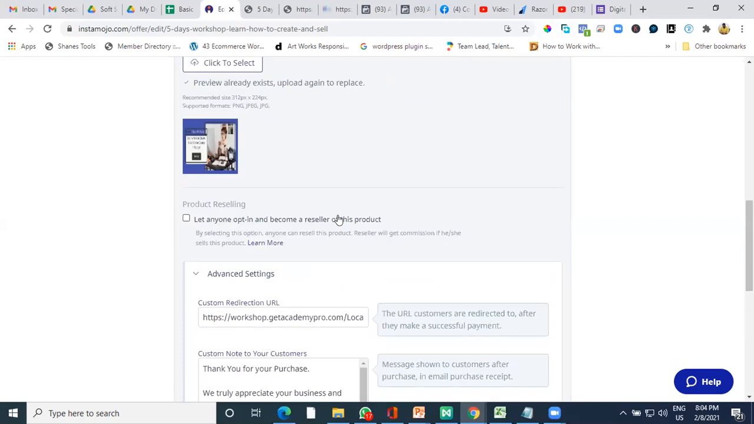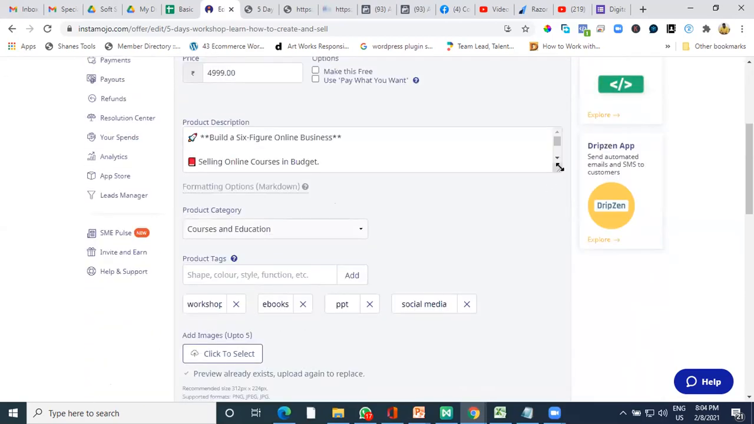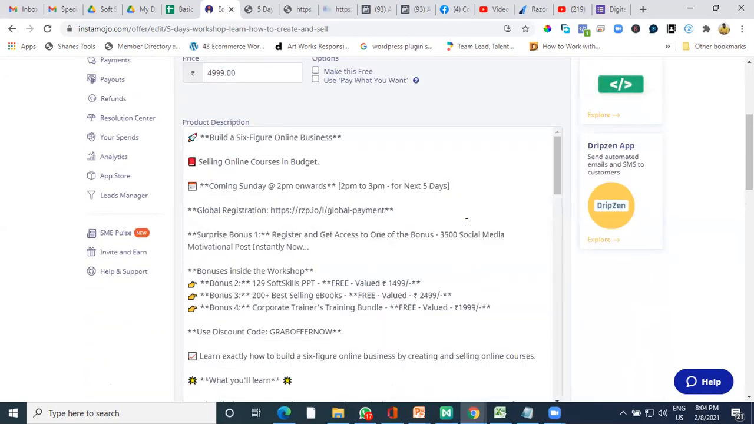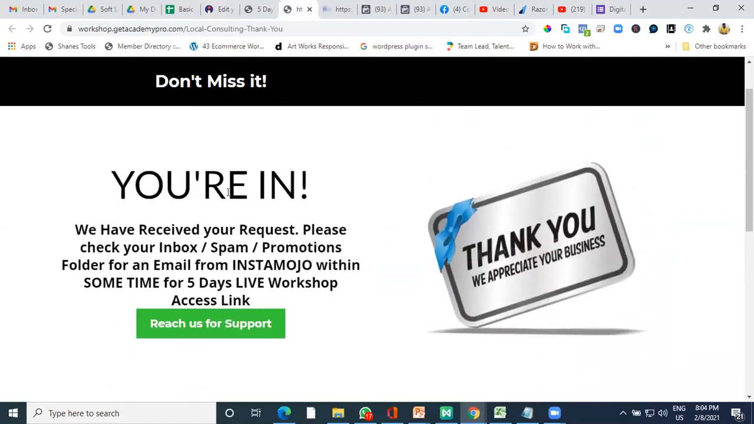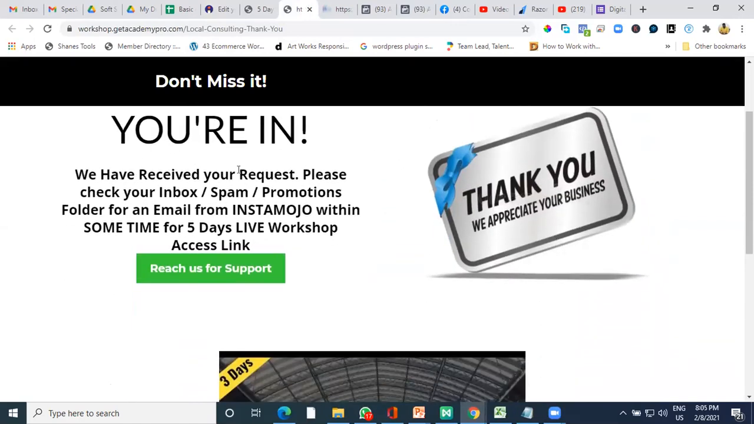You can write a note in your message box itself saying that after completion of this process, you'll receive an email from InstaMojo. I do that. I have a thank you page. Now see here, this is my thank you page. So after payment, people come over here. I've written it clearly: we have received your request. Please check your inbox, spam and promotion folders, for an email from InstaMojo within some time for the 5-day live workshop.